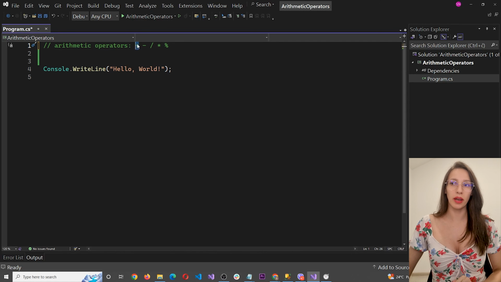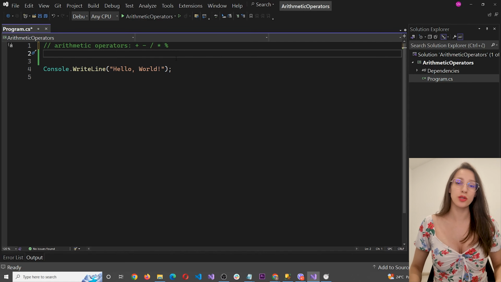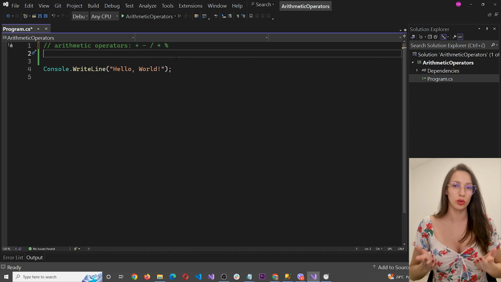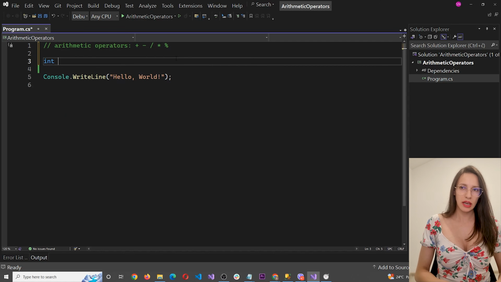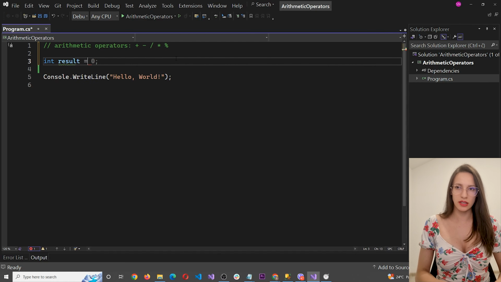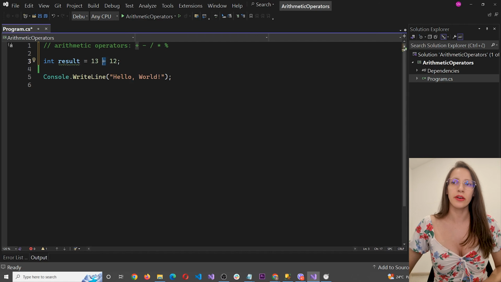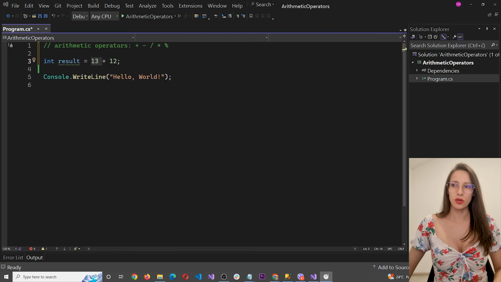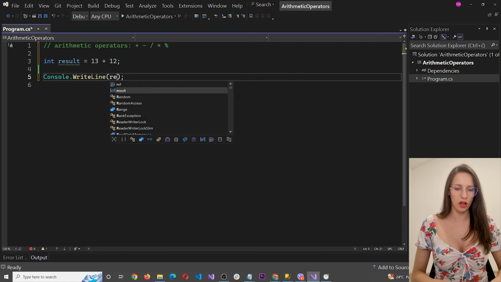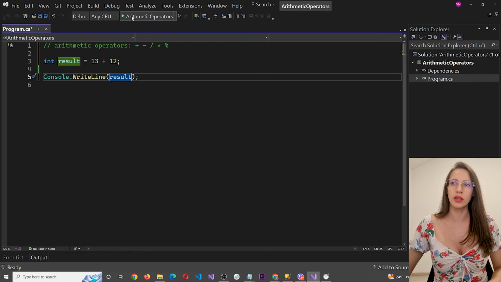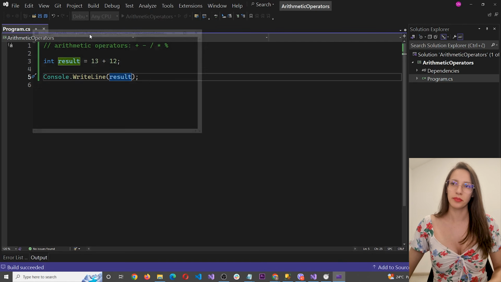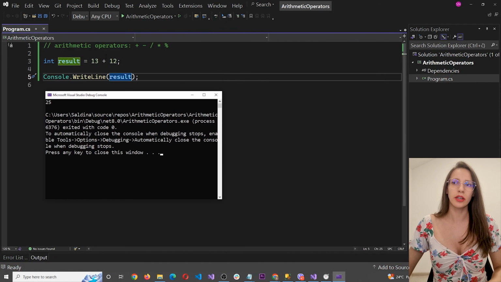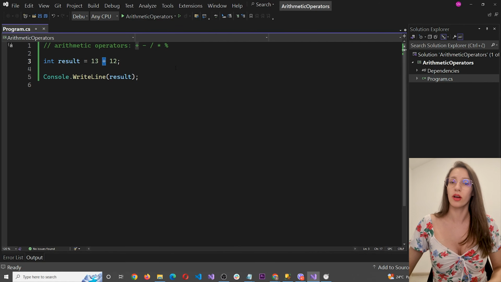Let's start with plus operator. So how do you use it? As we already explained, it is used to add two numbers. For example, I can say int result is equal to, let's say 13 plus 12. So this here is plus operator, and it is used to add these two numbers. So if I print this result variable here, we should get 25. So let's check that. Okay, as you can see, 13 plus 12 is equal to 25. So that is how you use plus operator.